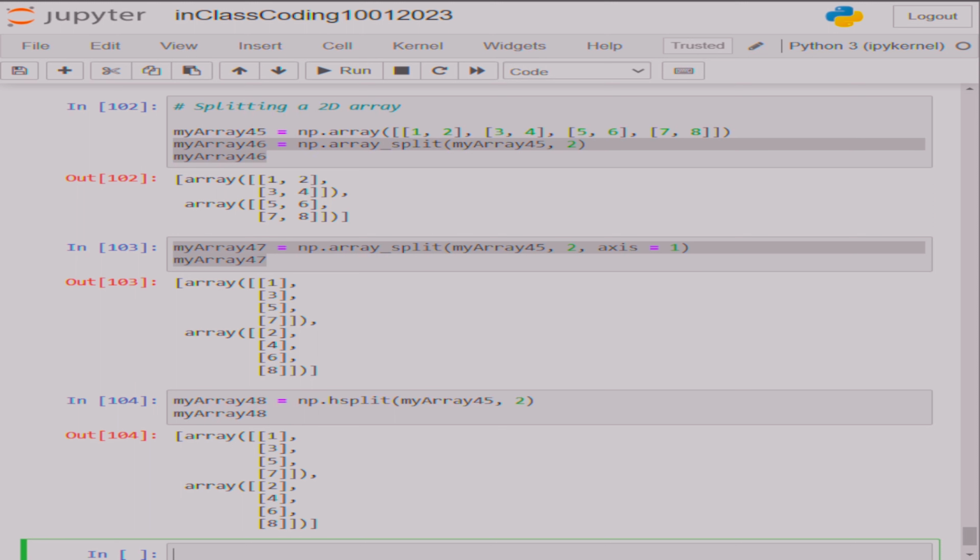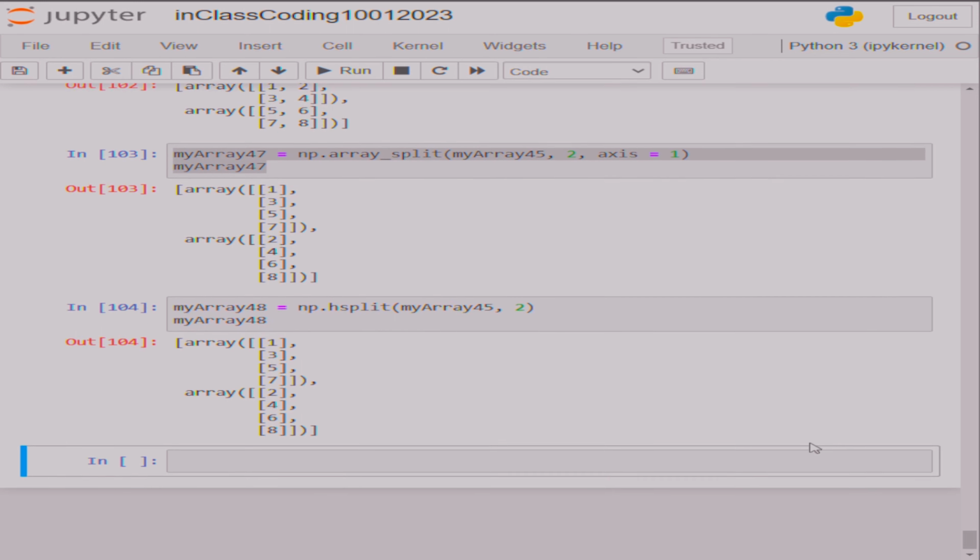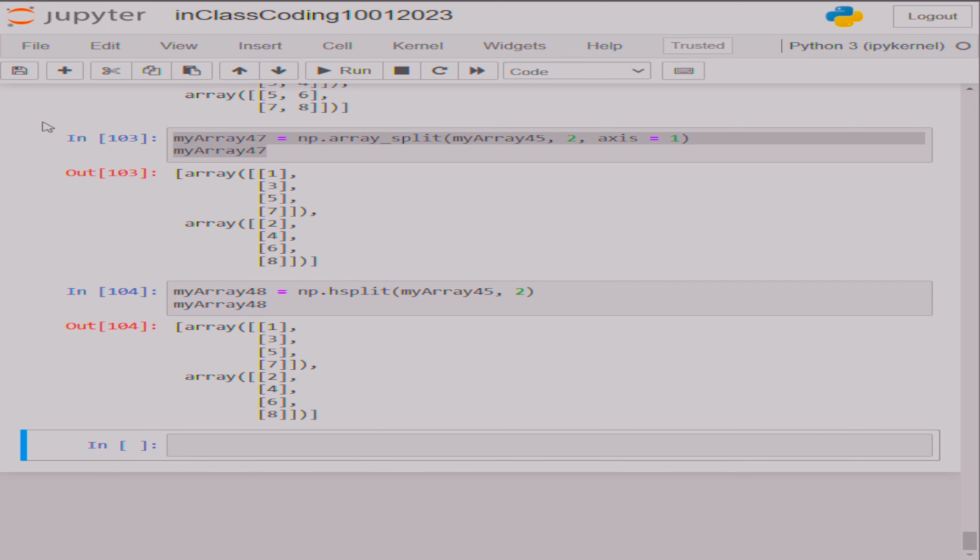So even the V splits are possible, if required, we can do that. Then, the next concept that we will be discussing here is how to search. So we'll search something.